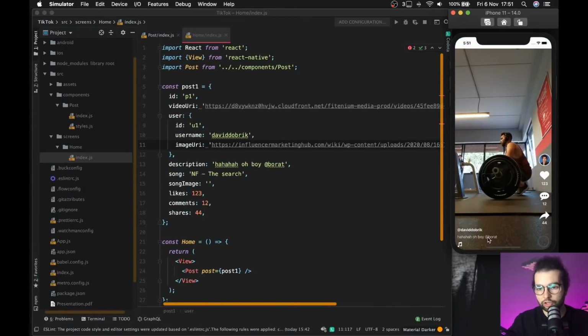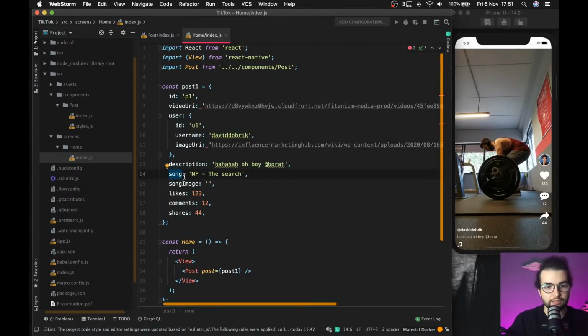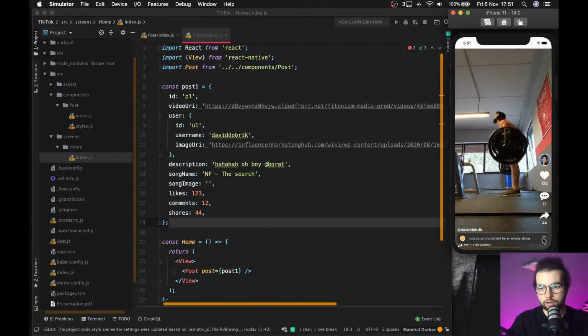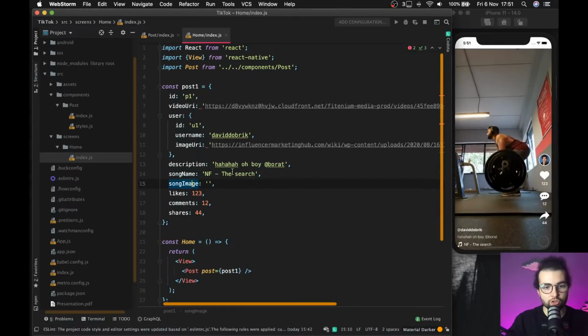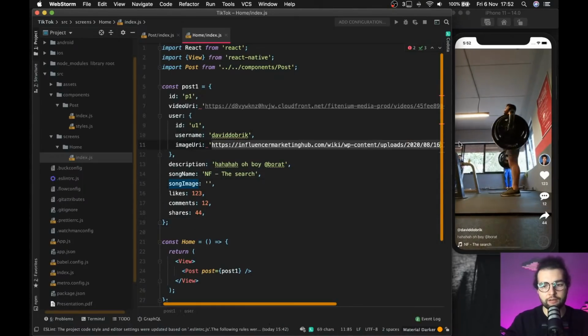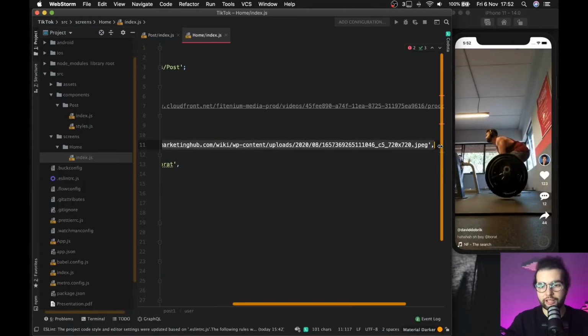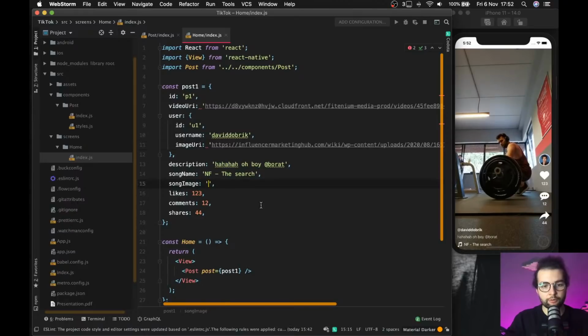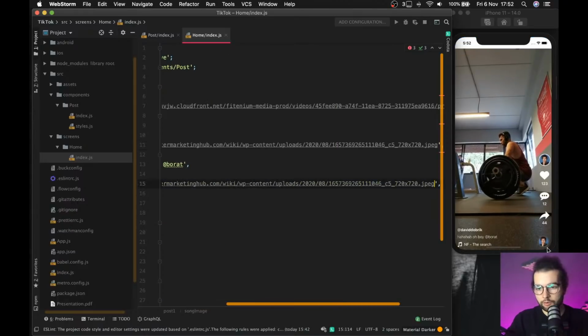I don't see the song name. Song. Yeah, it's not song name, it's just song. Let's rename it in our dataset. Song name and song image. So for the song image, I'm going to add the same images of the creator, just not to spend a lot of time on this one. Save. We see it here.